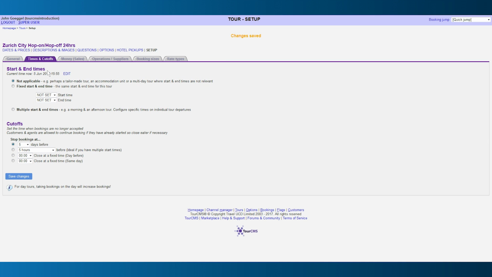In TourCMS we have more options to model this behavior. We have the option to set no specific time at all, a fixed start and end time, or multiple start and end times. Currently, we recommend to our clients to use not applicable for hop-on, hop-off operations. This defines no time for the departures and just a date. In our experience, this has proven to be the best solution for all connected up and downstream systems.